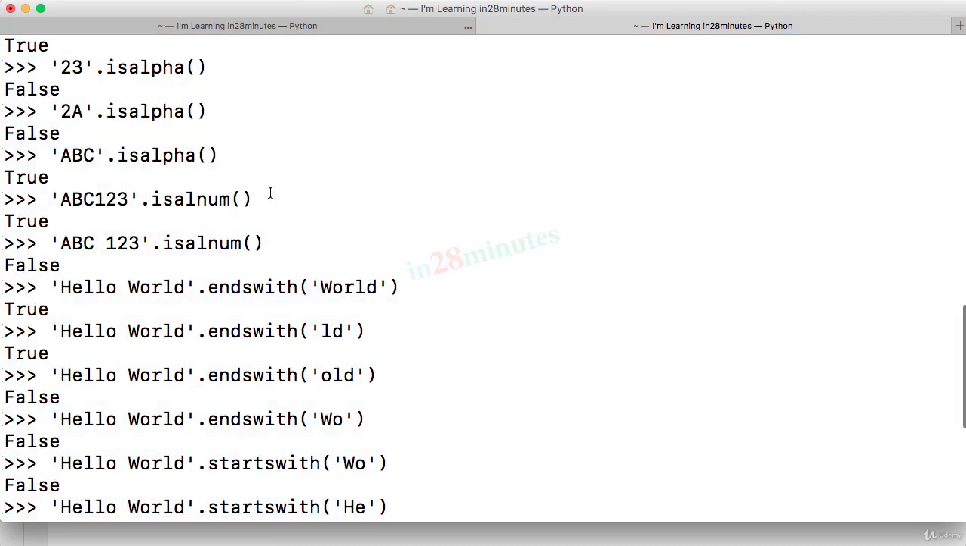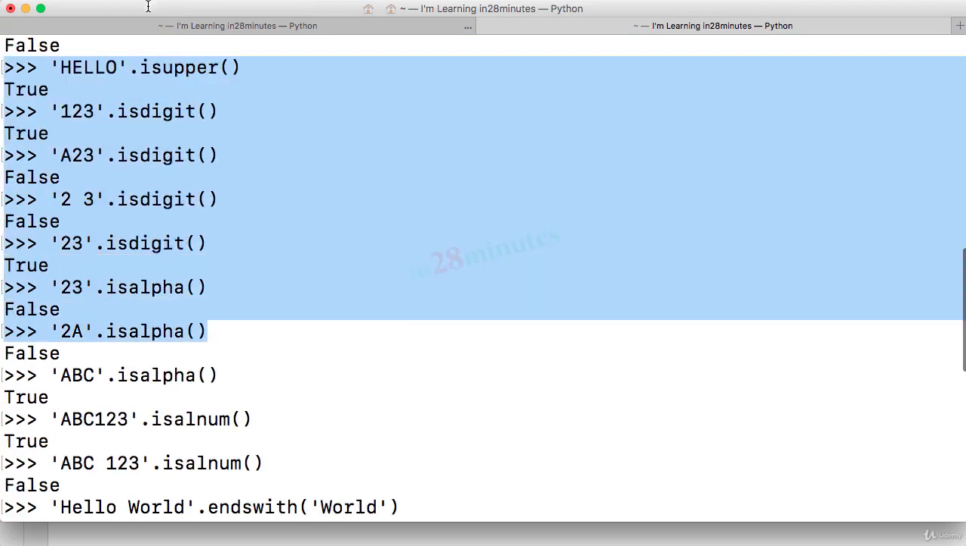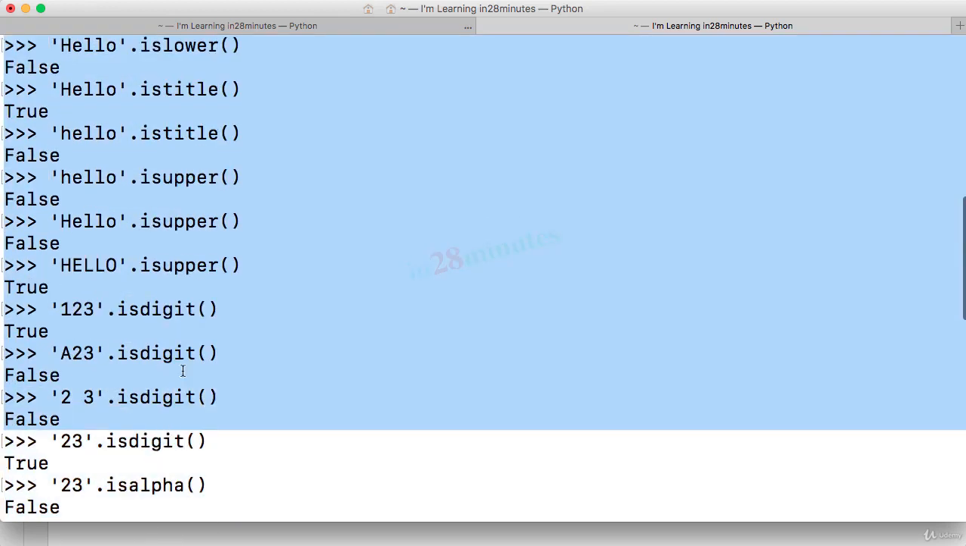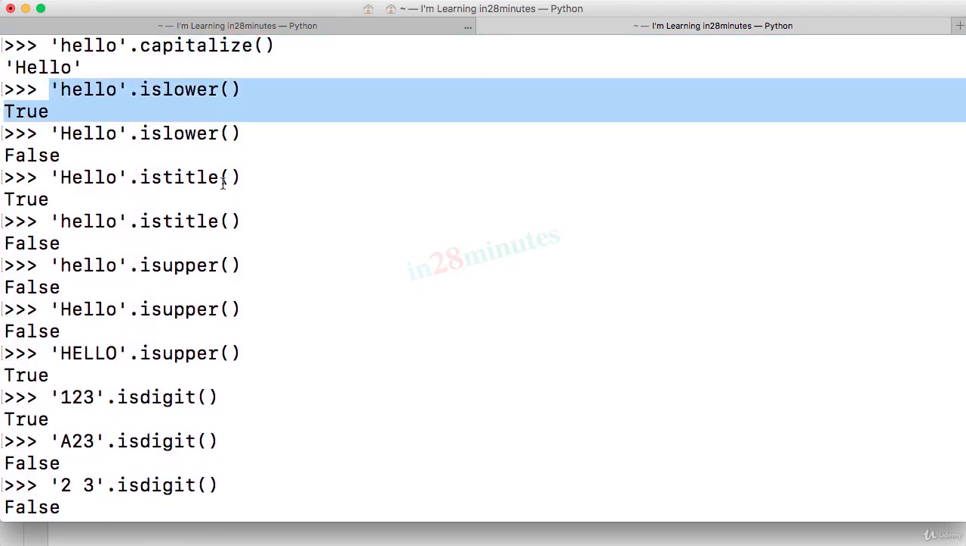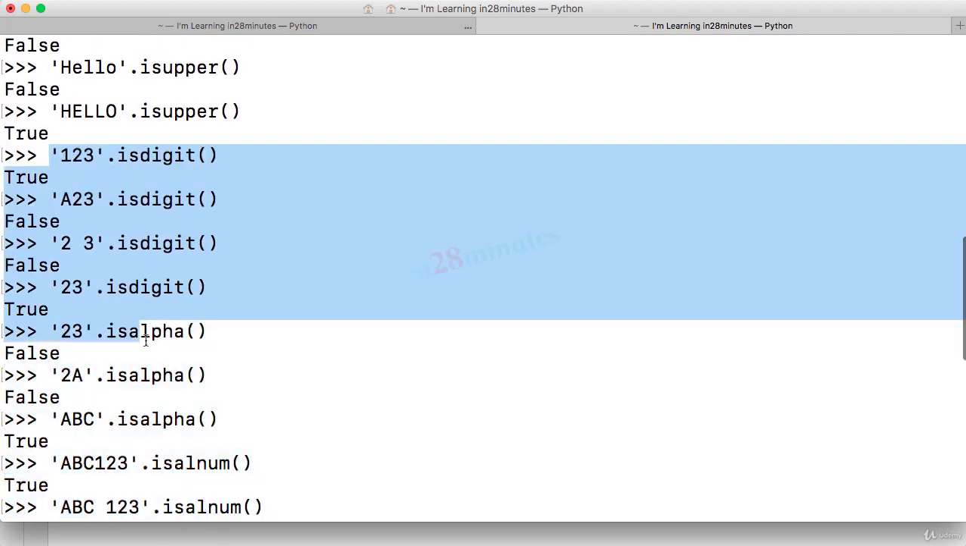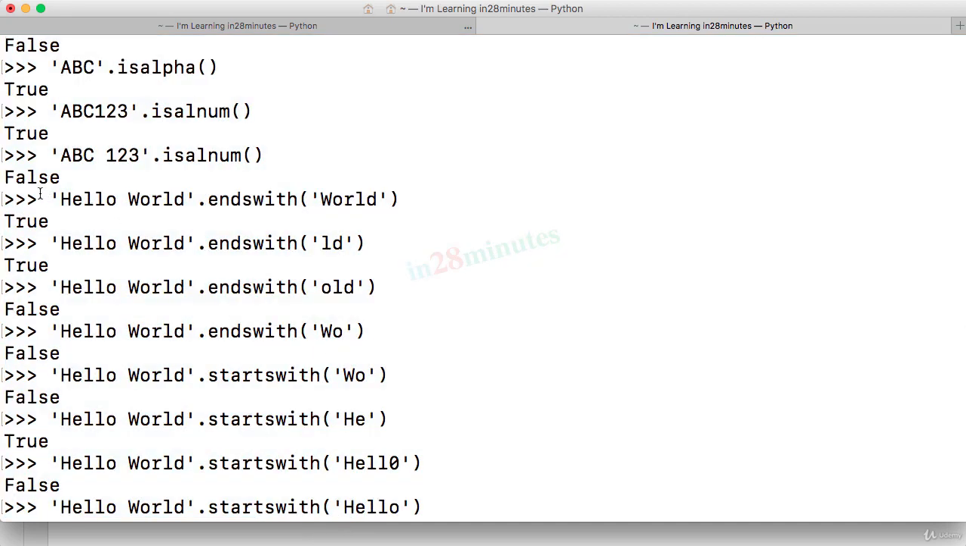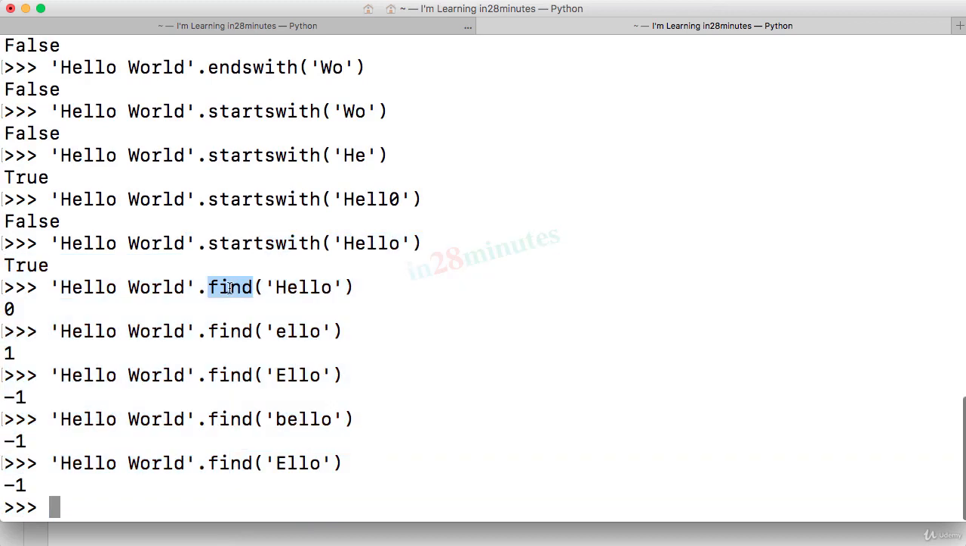In this short video, what we did was we looked at all the basic methods that you can execute on strings. We started with methods like upper, lower, capitalize. After that, we switched into a number of methods which check the content of a string. We looked at islower, istitle, isupper, to check if those strings are lowercase or uppercase, or they contain digits, or they contain alphabets, or they contain alphanumeric values. At the end, we looked at things which help us check the content of a string. Does it start with something? Does it end with something? Does it contain something? We use the find method to do that.